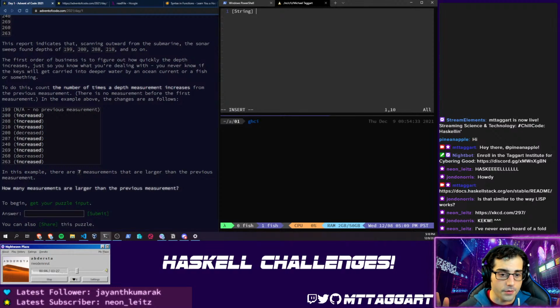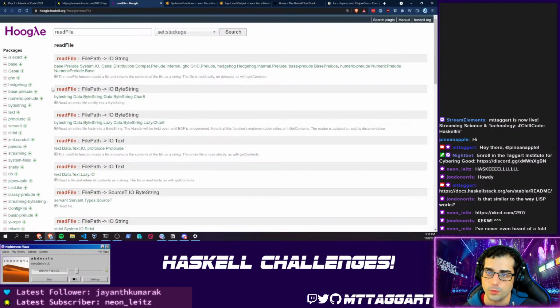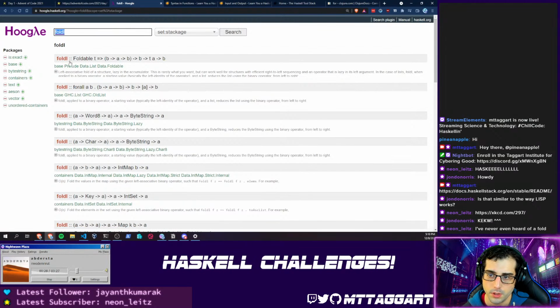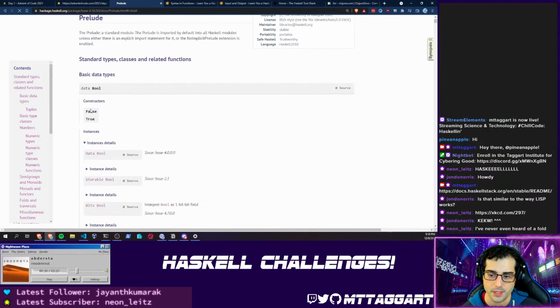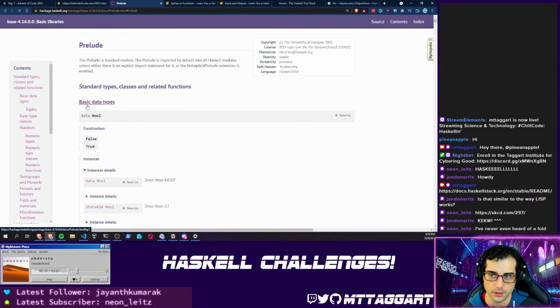Ooh, you've never heard of a fold. Okay, stop the presses. A fold is a really important concept in functional programming, but you have it in other languages. You have it in Python and you have it in JavaScript. So a fold is, we'll bring up foldl in Hoogle, although the definition of it isn't going to be super clear without using it.